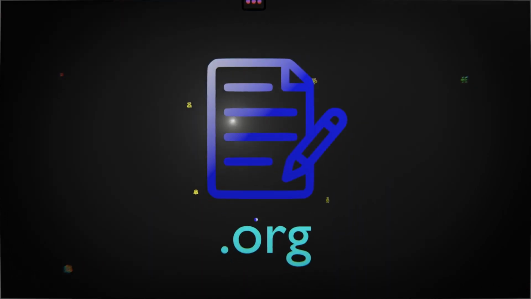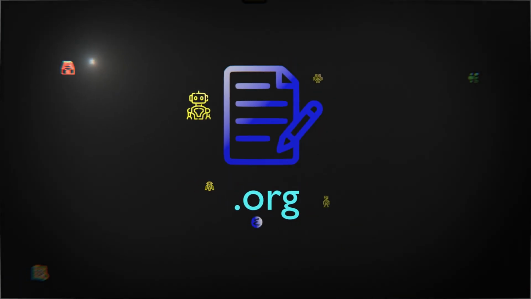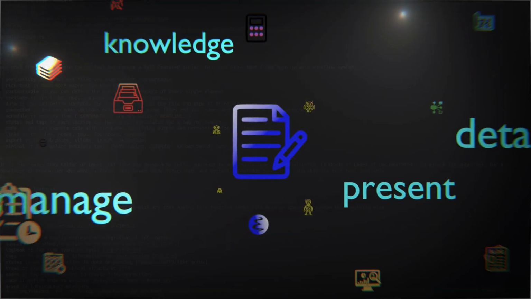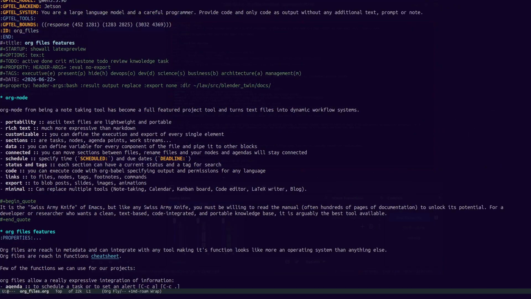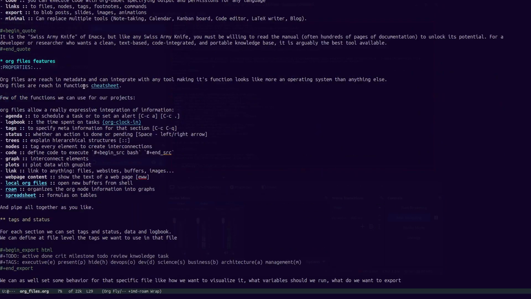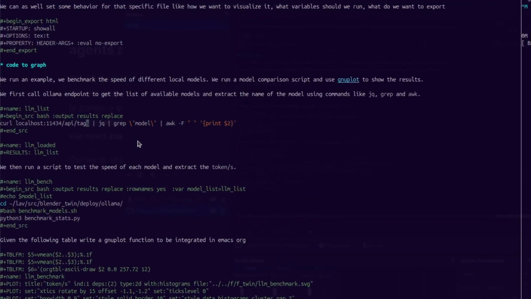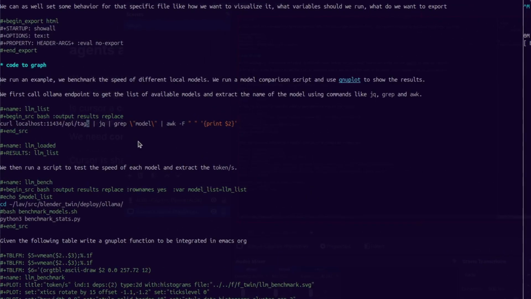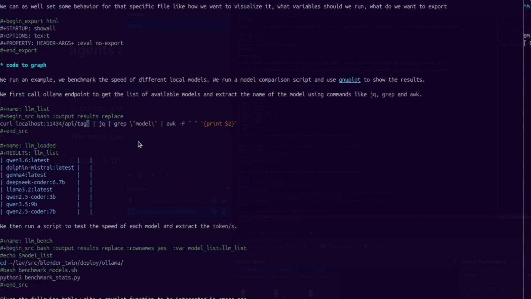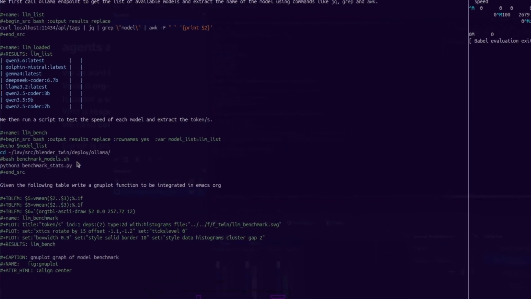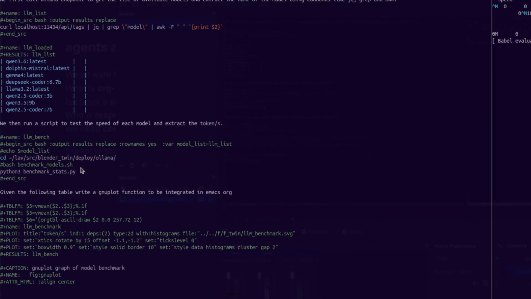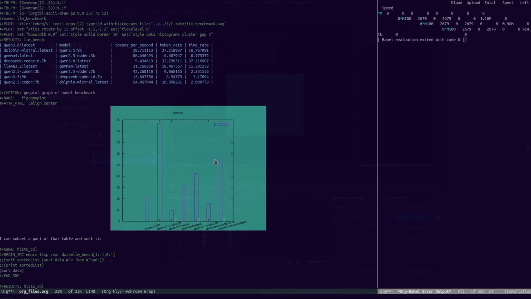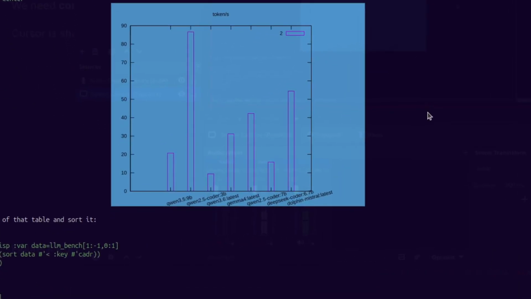What is org mode and how can it help with local agents? Org files look like simple text files, but they actually contain a lot of rich elements. In org, I can run bash. So for example, let's call this endpoint and get all the available models I have in the system. Now, I ask a Python program to calculate the tokens per second of the deployed models. I want org to visualize this information and be able to use it for further documentation.